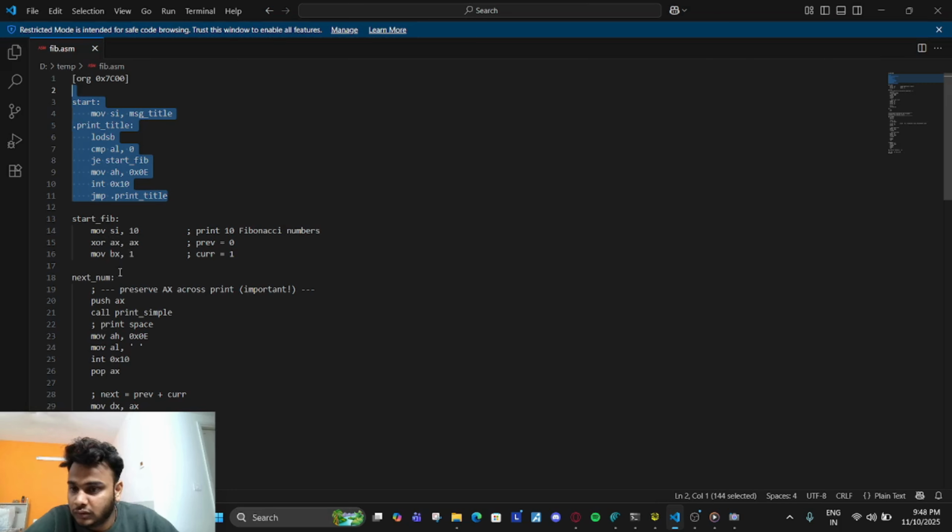Let's move to the next part. After printing the title, we move on to the Fibonacci calculation. Here, SI is initialized with 10, meaning the program will print the first 10 Fibonacci numbers. AX holds the previous value, starting from 0, and BX holds the current value, starting from 1. These two registers will be used to calculate the displayed sequence.